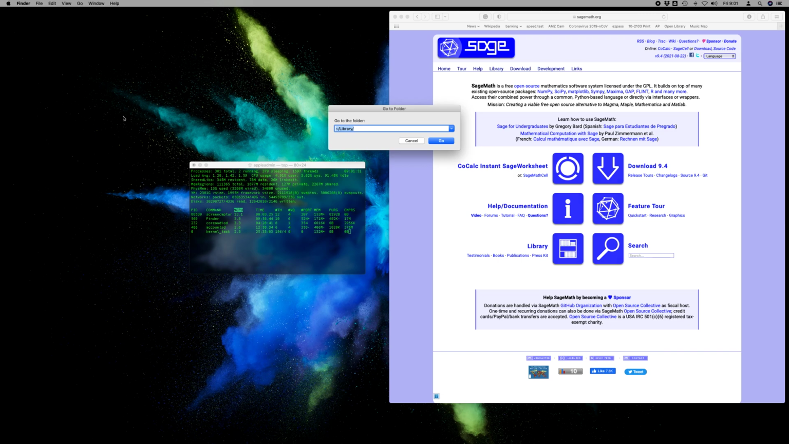And the folder I want to go to is tilde/library/. The tilde is indicating your user account. Library is the library within your user account. So I want to go to that folder. I'm just going to go there.